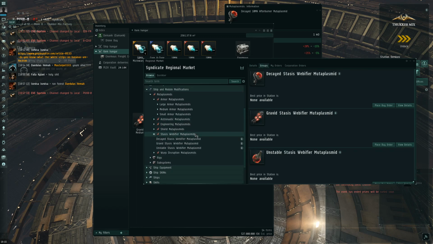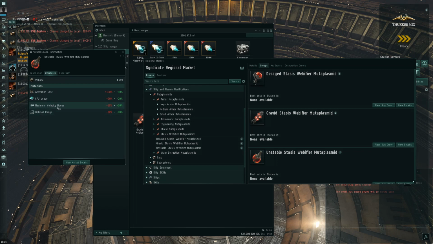There's a stasis webifier one. What's really interesting actually on the unstable one is that they have a maximum velocity bonus. Now if you got the full 10%, you could get a 66% web, but on a Serpentis ship that would be a 99% web. It's also worth mentioning on the tackle mods, there's also warp disruptors and warp scramblers.